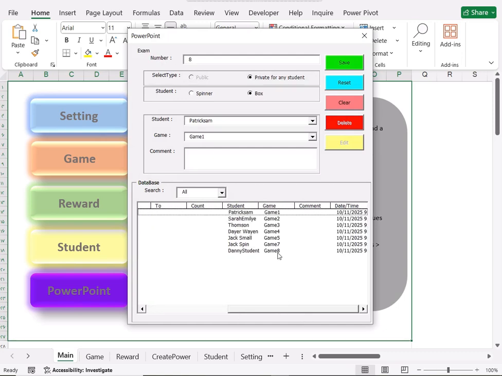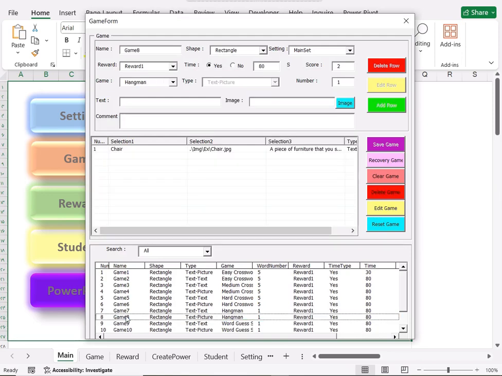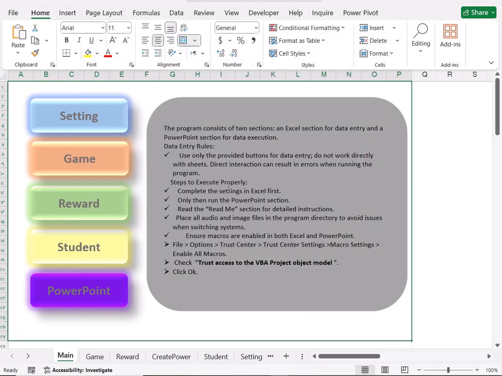Returning to Excel, in the PowerPoint settings section, you can see that the game has been assigned to Game 8. Going to the Games section, you can see that Game 8 is a Hangman game in text picture type. Here, I tried to explain to you how the game is played.